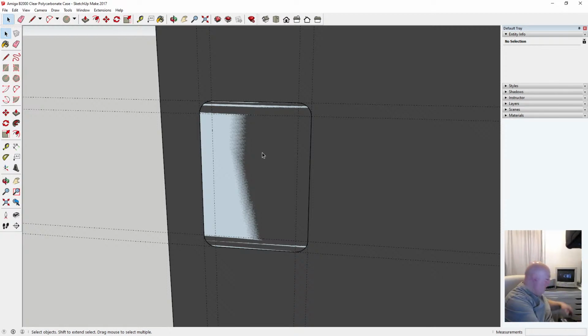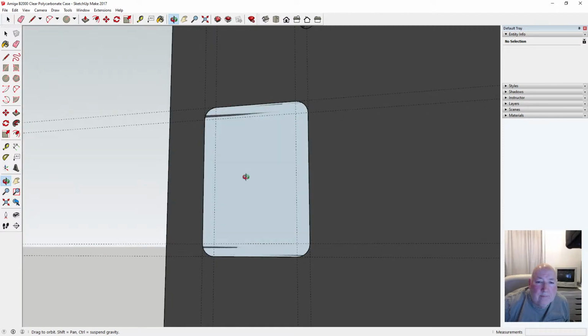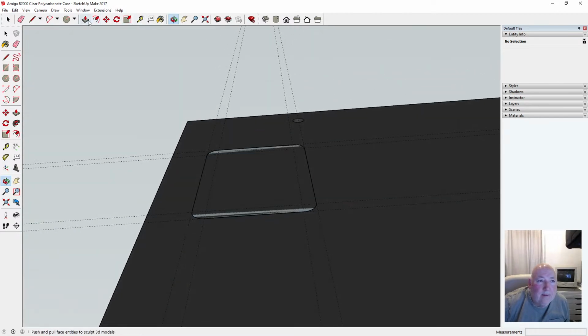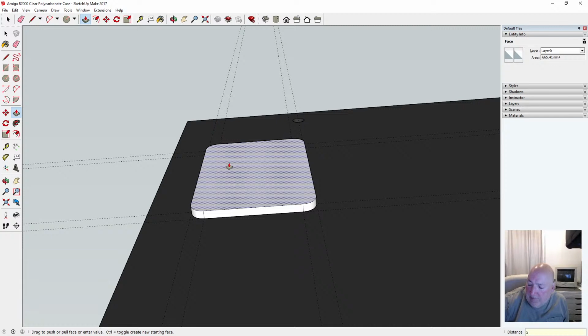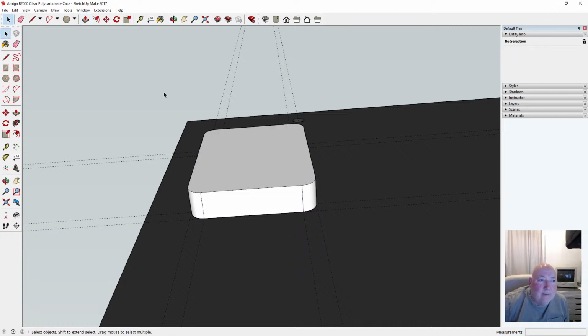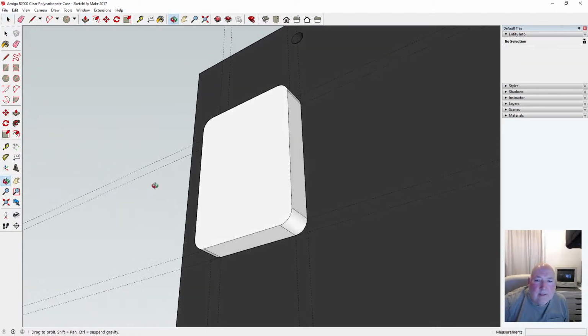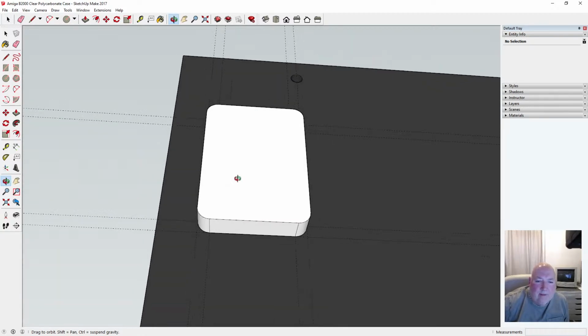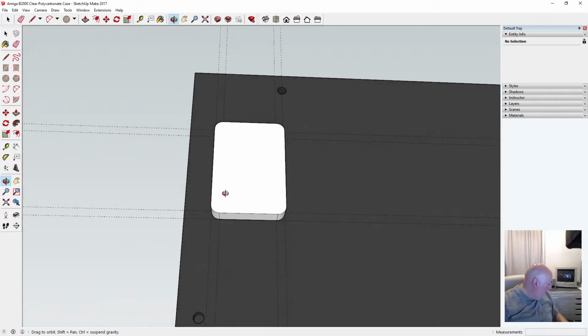Okay, so right, want some depth to it. Let's do some depth to it. How deep is it? 5 mil. It's 5, so we've got to raise it up 5 millimeters. Let's do that. Okay. So we've got 5 millimeters. We still have to make the tabs. Let's do the tabs next.